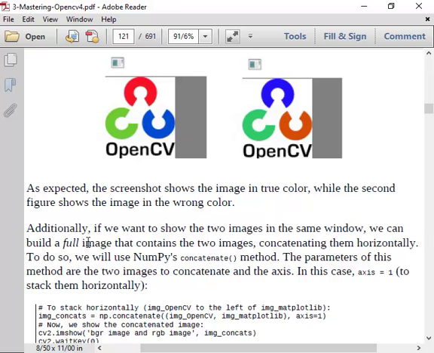So additionally, if we want to show the two images in the same window, we will build a full image that contains them. So I will explain more in the next video.